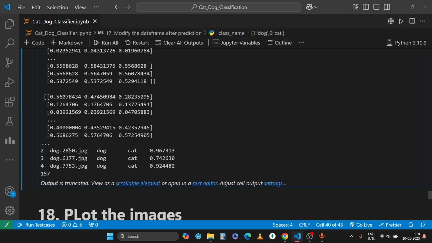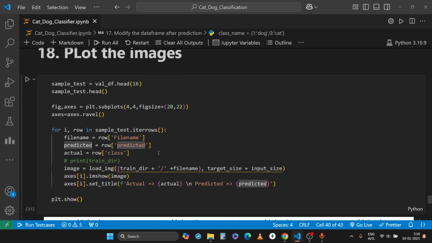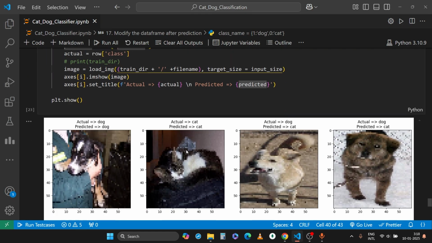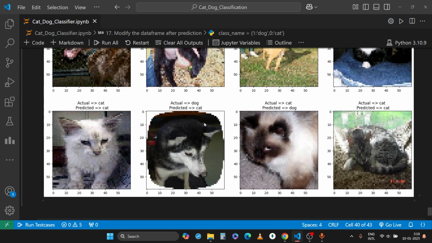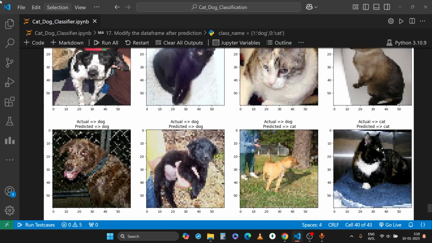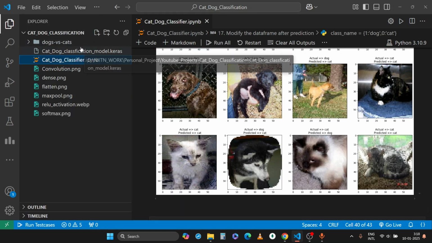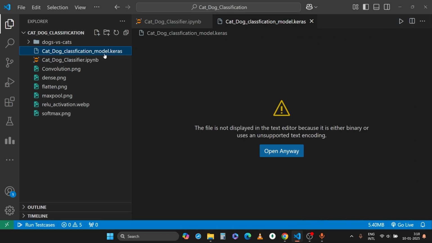So this first column is file name, actual, predicted, confidence score. And by using this modified value, we are plotting the images. See, cat, dog, cat, somewhere dog, cat, dog, cat. So this way, finally we have created our model and we have the model weights which we can use for prediction in our web app using Flask.